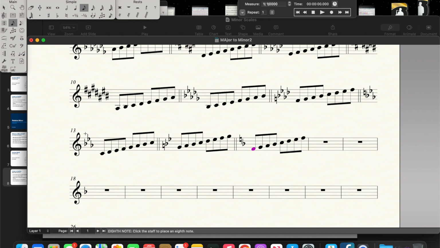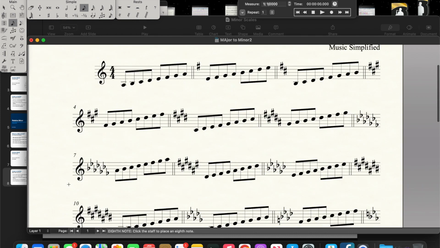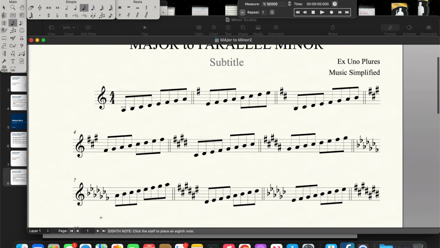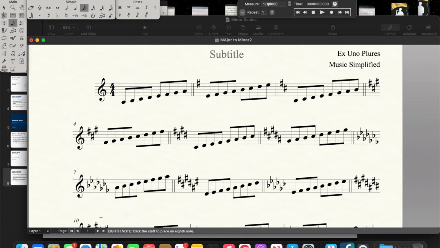So I can go 1, 2, 3, 4, 5, 6, and repeat that for each scale. There you go. And now I have turned all my majors into relative minors. And here we go.